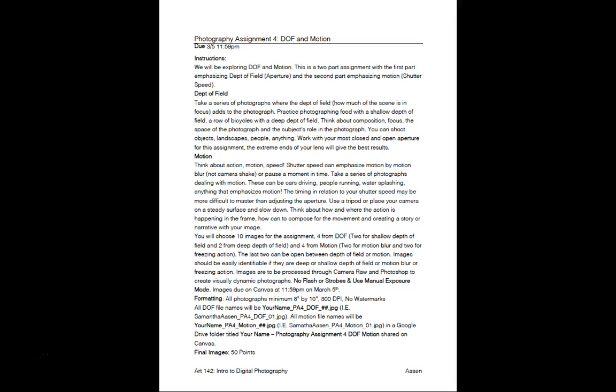Photographs, minimum 8 by 10 inches. They can be larger, just no smaller than 8 by 10 inches. 300 ppi or dpi. No watermarks on your images. And then the file naming is going to be a little different.